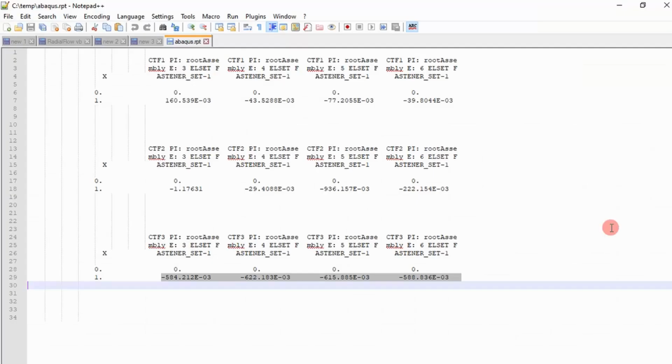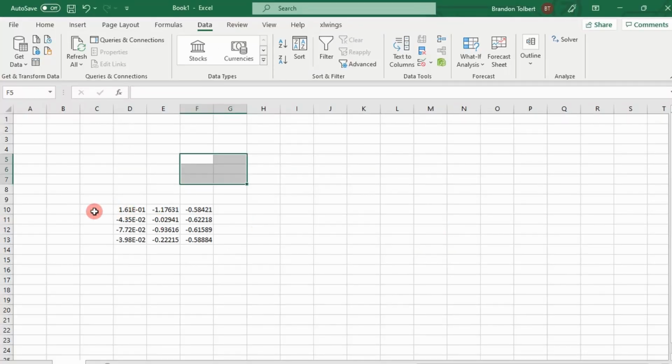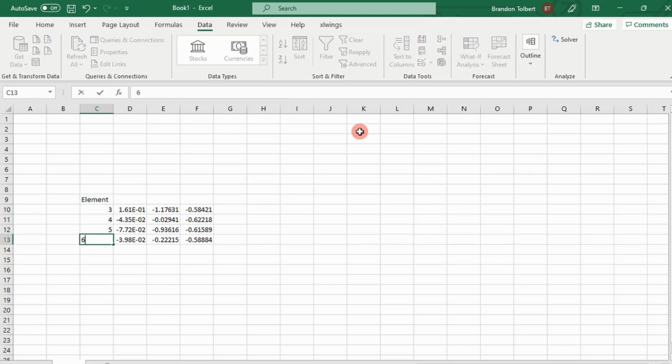Now I want to associate the correct elements. It says these are elements 3, 4, 5, and 6, so I'm going to create some headings here: 3, 4, 5, 6, and then CTF1, CTF2, CTF3. Okay, so we have pulled out all our connector forces.